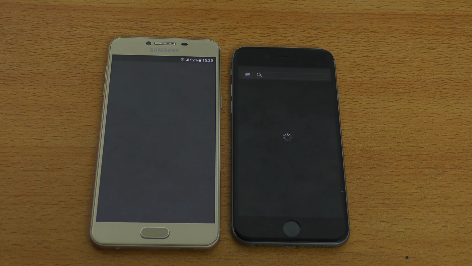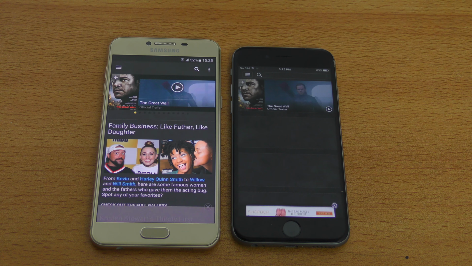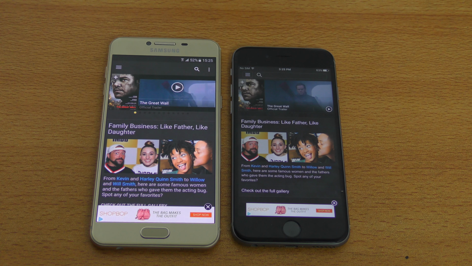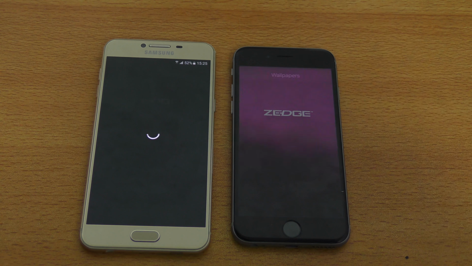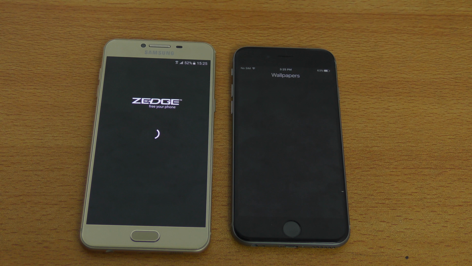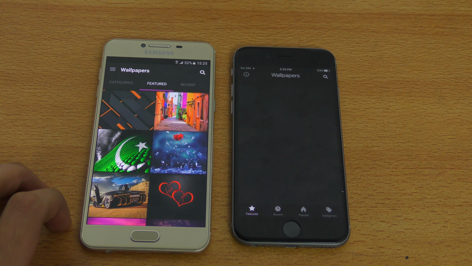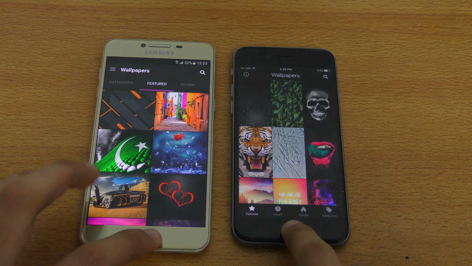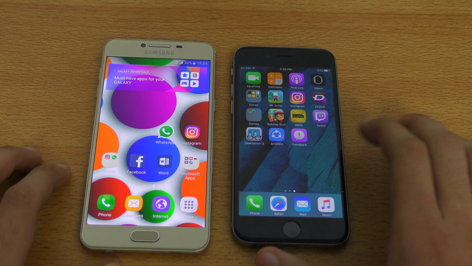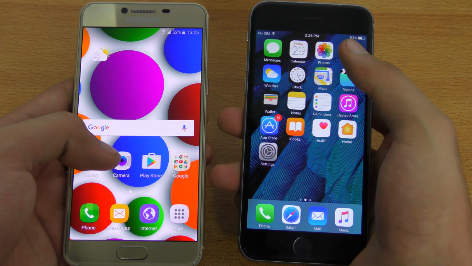IMDb. And you can see the C5 faster. Let's go back. Zedge. It's a wallpaper app, so you can see C5 loaded up the latest wallpaper faster compared to the iPhone. So lastly, we'll be checking out camera at the same time.